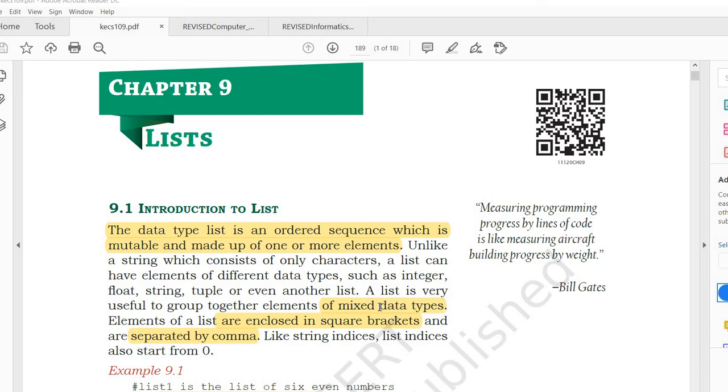Today I'll be explaining about list. It is included in the CBSE class 11 computer science and IP syllabus, as well as in the class 12 CS syllabus. So, the first introduction about list. What is a list? A list is a data type in Python, and it is an ordered sequence of elements.